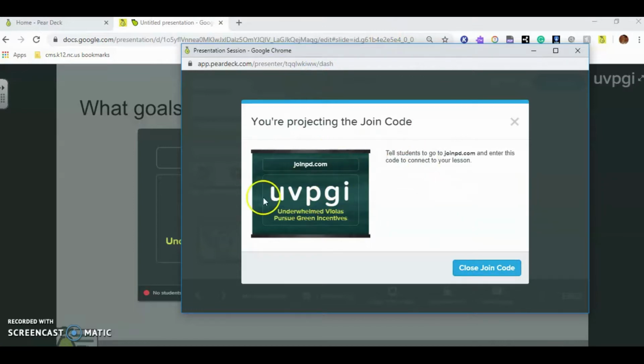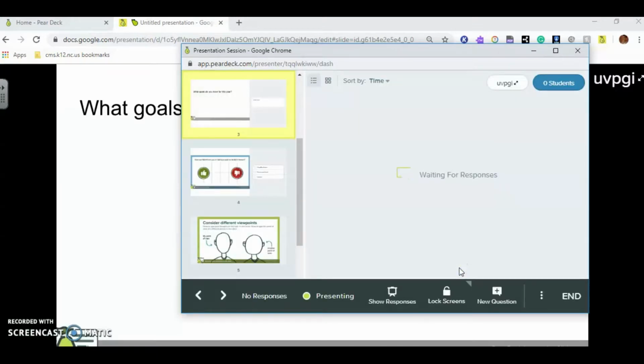So this code right here, your join code, is how your students are always going to get to your classroom. So I would suggest that before the beginning of your lesson, you have this code up on the board beside join PD, and just get them into the habit of, as soon as they come in, having this code written down or typed in their computers. So as you can see right now, it says waiting for responses. We don't have any students in it.